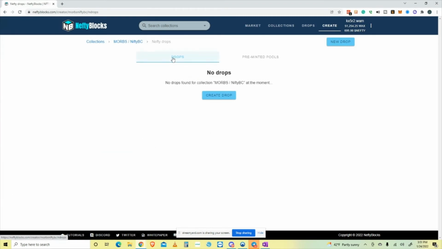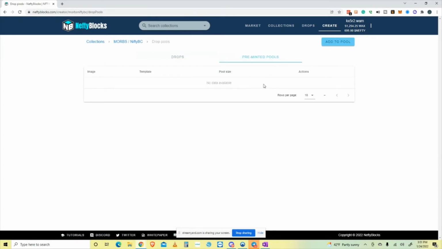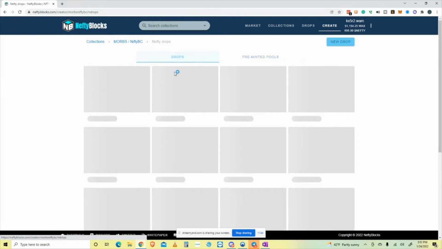Now we've got our created drop, and then we have pre-minted pools. These are your two tabs. Remember yesterday we created 50 mints already. So I'm going to create a pre-minted pool. Now what's the difference between a pre-minted pool and a regular drop?